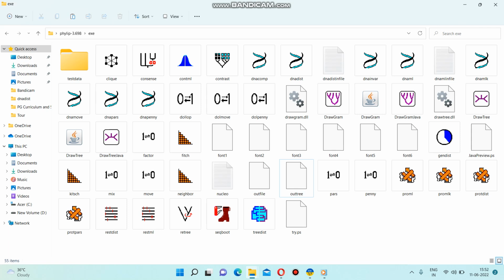Next simple step, we have to go for drawgram and drawtree. You don't have to go for another step as in the distance based method. In a distance based method, we would have done another step using neighbor. Here there is no need of anything. After performing a small step using DNAML, you can directly go for drawgram and drawtree. Drawgram is for rooted and drawtree is for unrooted.